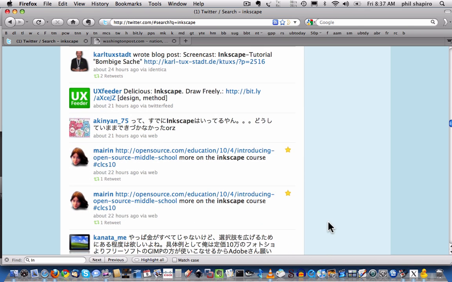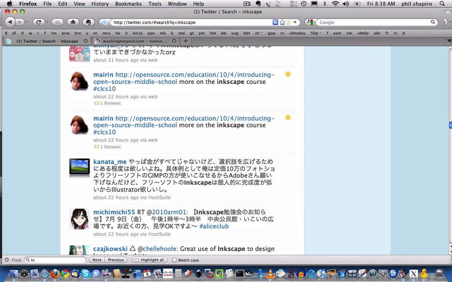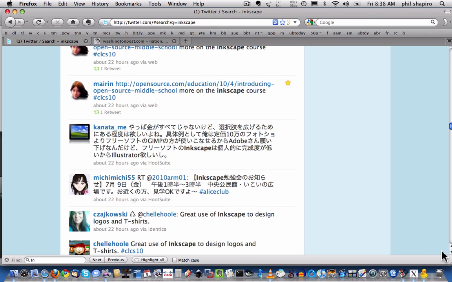Oh yes, this is the middle school class about Inkscape taught by, I think it's pronounced Myron, Red Hat engineer up in the Boston area, doing logos and t-shirts with Inkscape. That's so cool. I've been following that. Right, here's a mention of that. Great use of Inkscape to design logos and t-shirts.